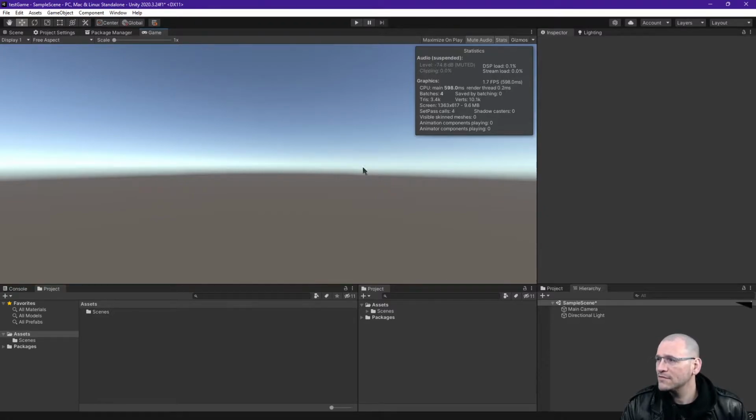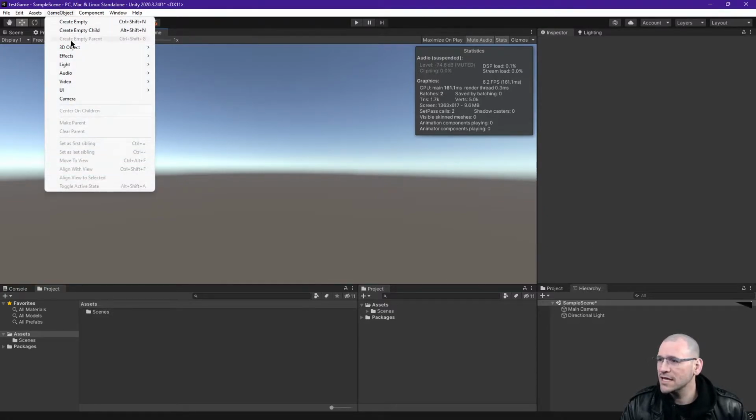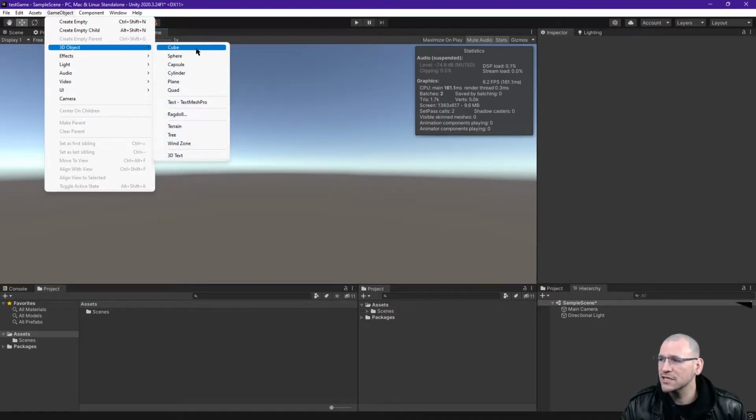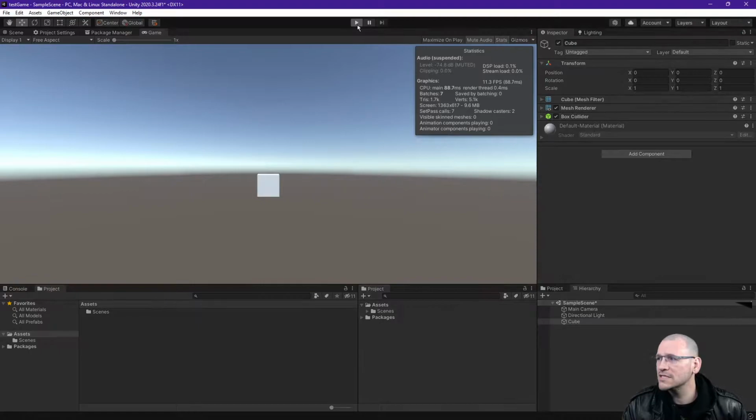So I have this empty scene here, and if I say game object, create, 3D object, cube, it puts a cube floating in the scene. I can now play the game, and it's just sitting there. Now the game is running. It's running at like 600 frames per second. So keep that in mind. 600 frames per second.